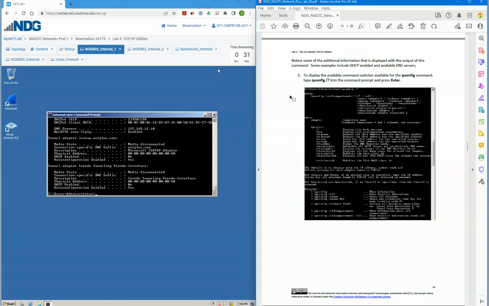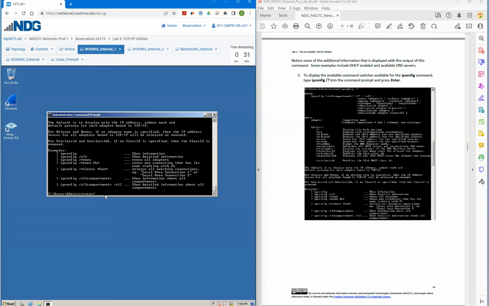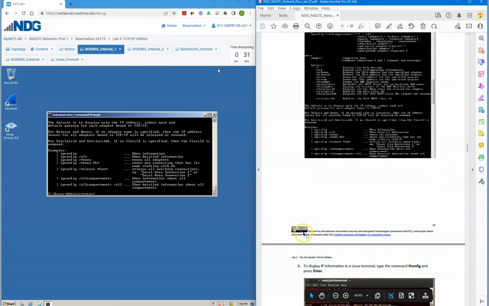To display the available command switches for the ipconfig command, type ipconfig /? into the command prompt and press enter. And I typed in ipconfig /? and now I press enter. These are the examples.